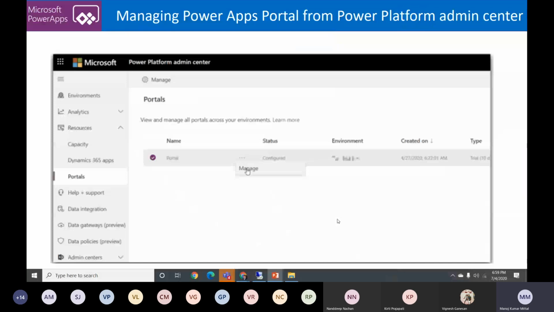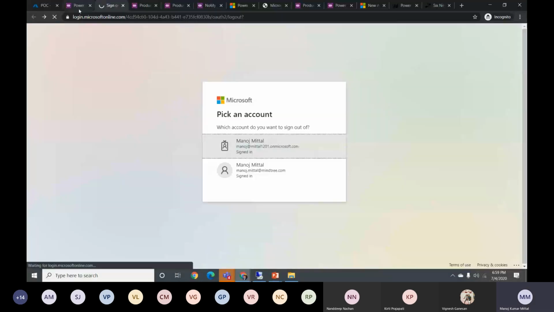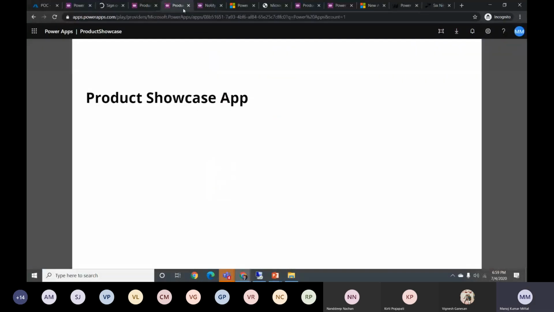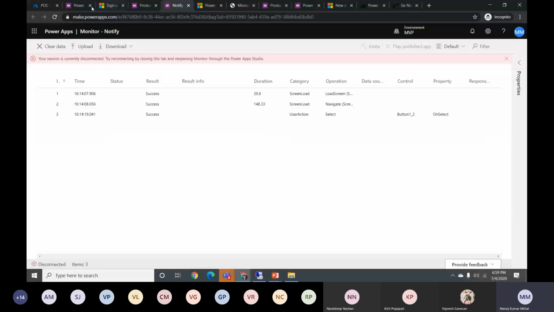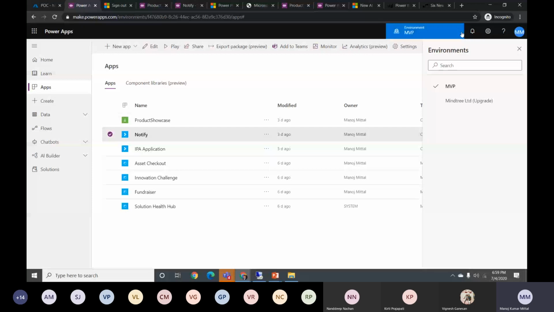The next feature is interesting. They have integrated the portals here. In the admin center, specifically in the resources section, we have portal options, and we can manage our entire portals from the admin center itself. So for example, here I'll just sign out, if I'm already logged out. Let me close it. So let me go to the admin center of this.